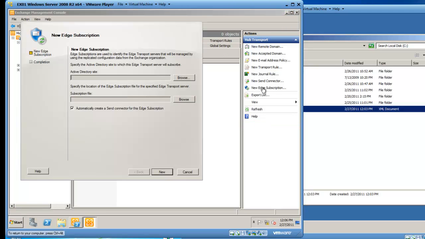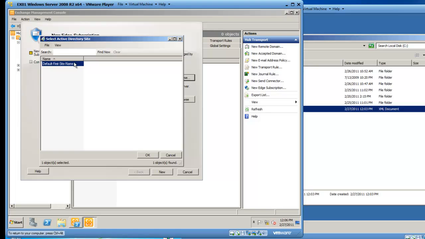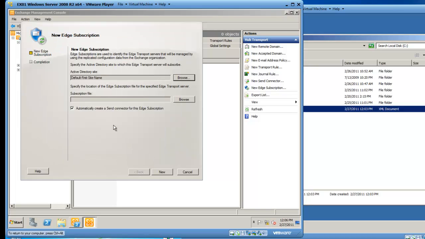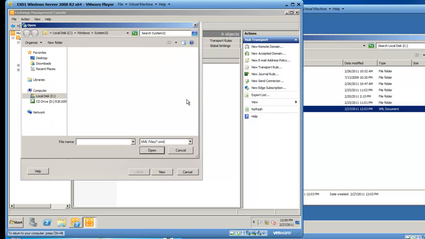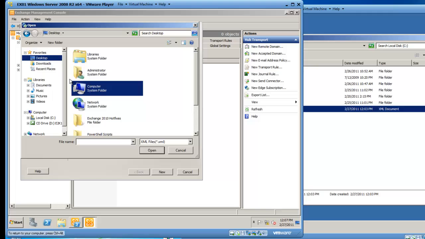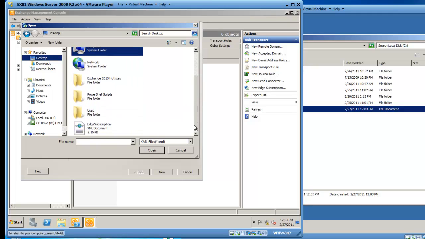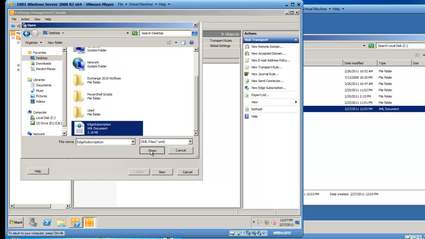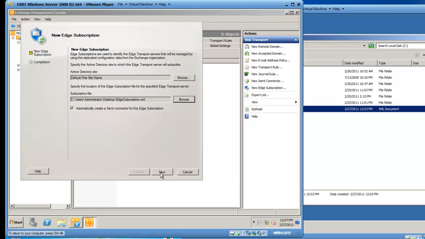A wizard pops up and we need to define the Active Directory site that the Edge subscription pertains to. So we'll click on browse, and I only have one site. If you have multiple sites, choose the site where the hub transport server is located. I'll click OK, and now I need to browse to the subscription file that we created on the Edge server and then copied onto the hub transport server. And I've put that on my desktop, and there's the Edge subscription XML document. We'll click on open and we'll click on new.